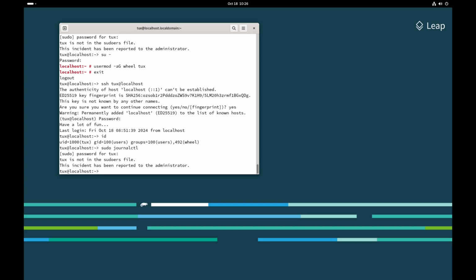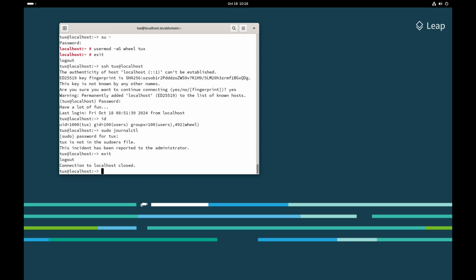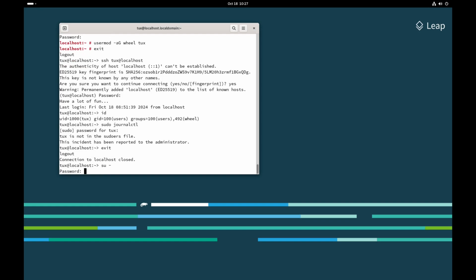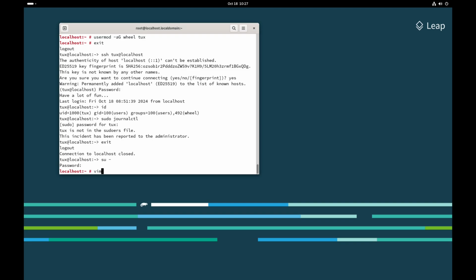And oh, that didn't work either. Okay, let's go fix that. So we're going to exit here. We're going to become root again. Now we're going to edit the sudoers file. So vim /etc/sudoers.